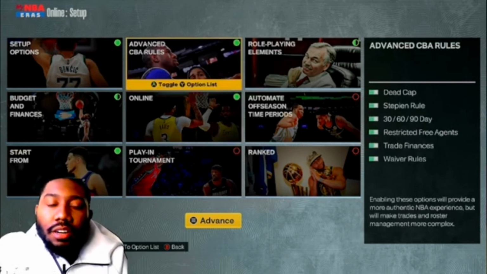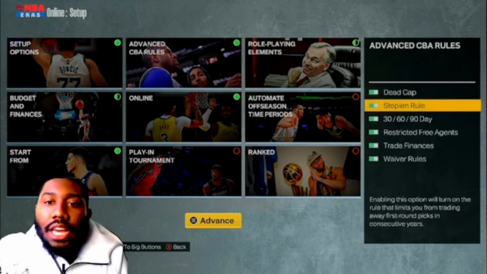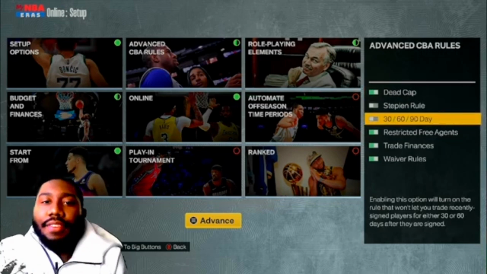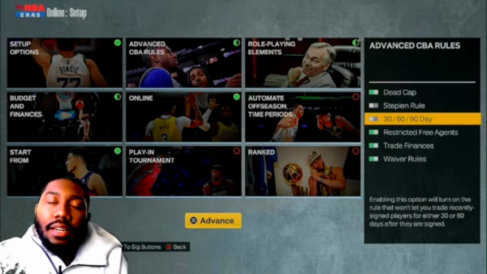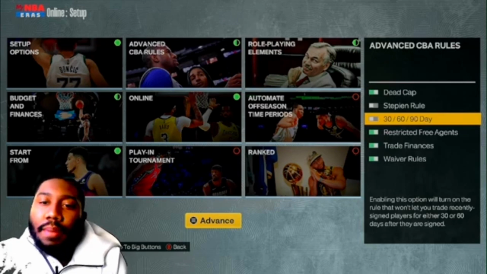Play-in tournament, I turn it off because it takes too long. Online, if you want it online, you turn it on. So here for the advanced CBA rules, I leave dead cap on. You want to turn off the stepping rule. That is basically saying you can't trade picks back to back.